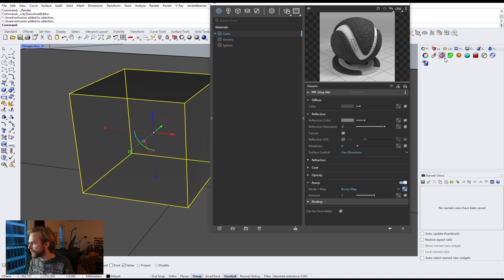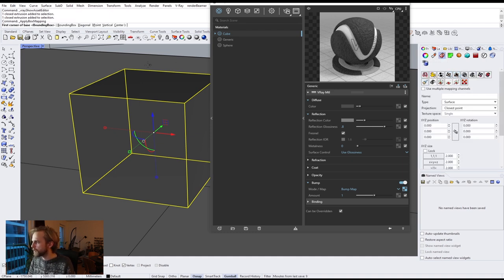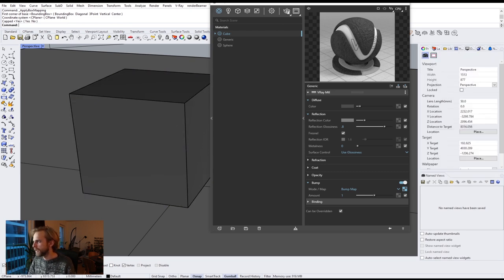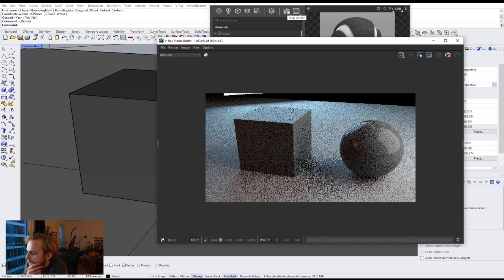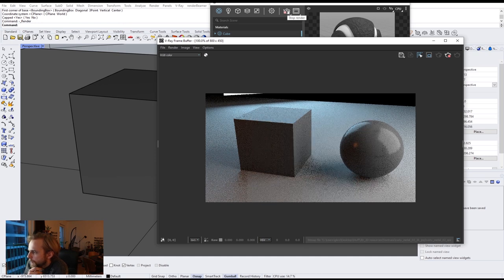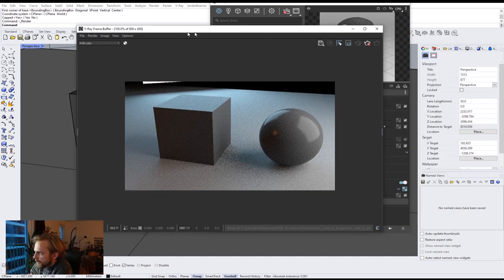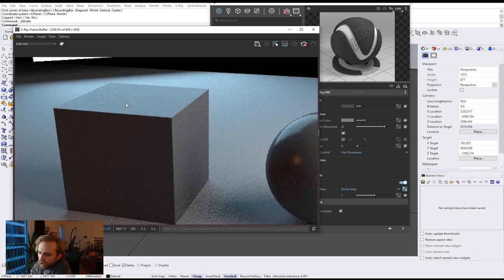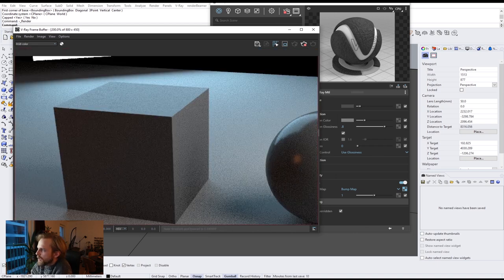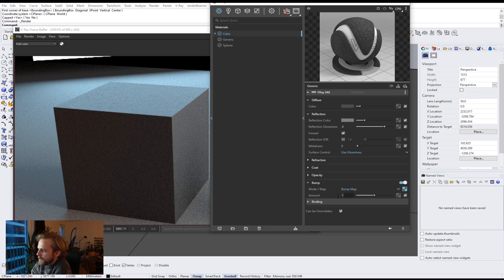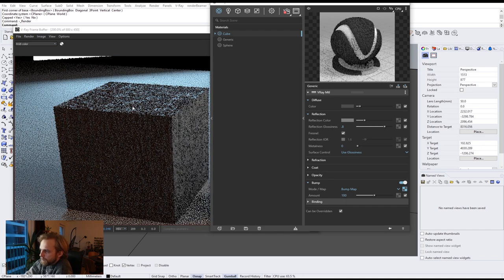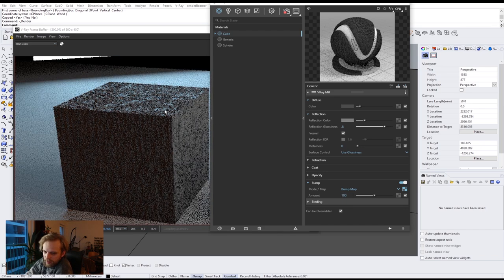I do need to use texture mapping on this cube, but I'll just do a bounding box and not even care about the size of it. If we take a look at this now, that texture is showing, but it's super subtle, right? That's because our bump map is set to an amount of 1. So let me change this to like 100, right? Now we can really see it, the roughness of the surface and so on.